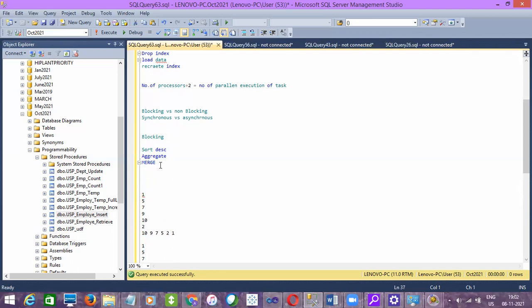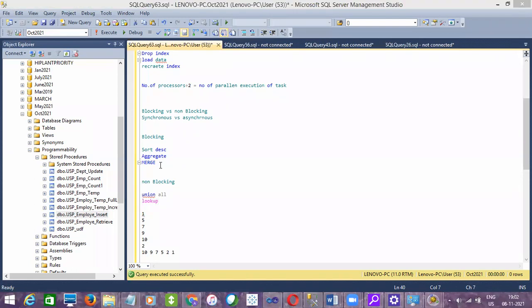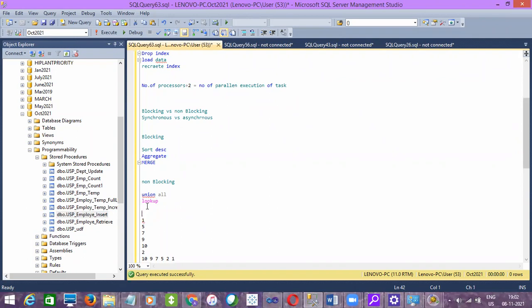And then non-blocking transformations are nothing but union all. What are the others? Lookup, right? SCD, you can say data conversion as well. All those come under non-blocking. Derived column, multicast, right? So these come under non-blocking transformations.